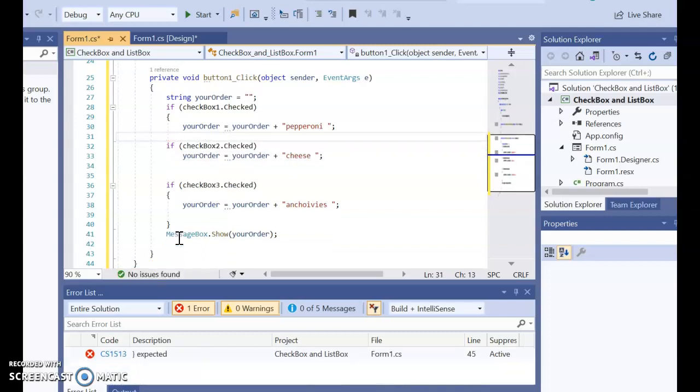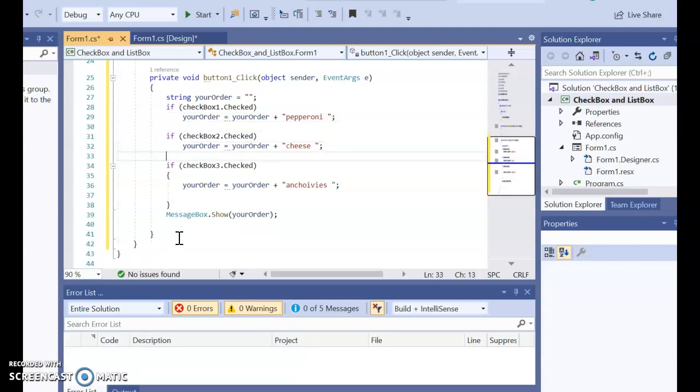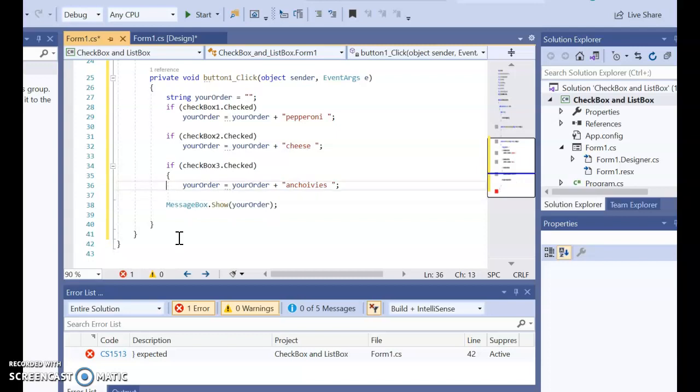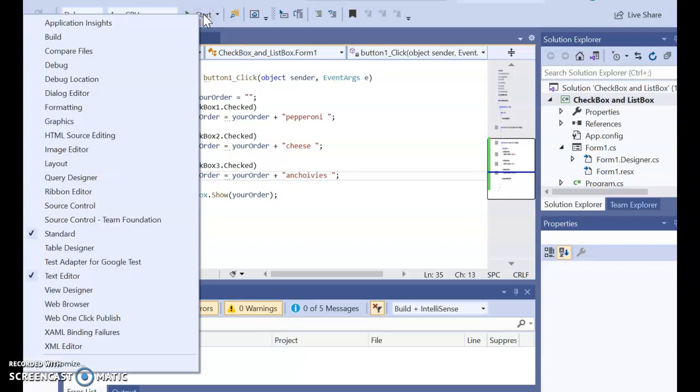So this is an example of a checkbox. Again, a checkbox allows you to be able to select more than one item. Okay, so here we go. I think we're in good shape now. We take this brace off here. Okay, and let's see what we have when we run this program.